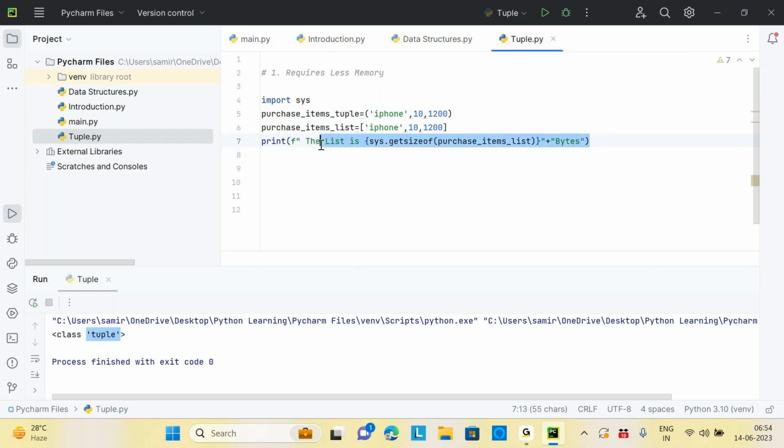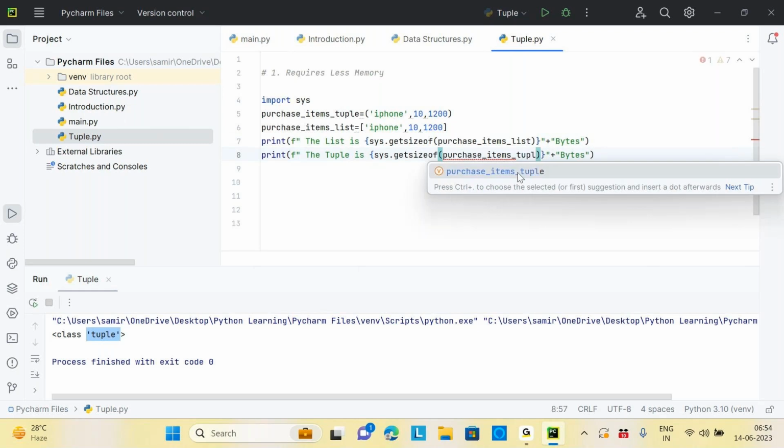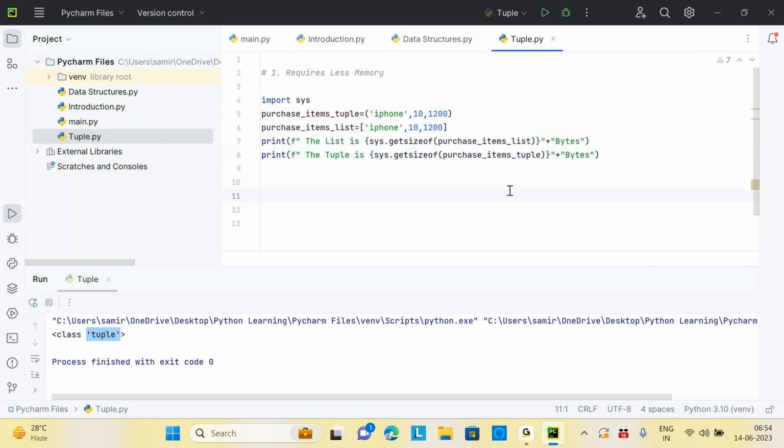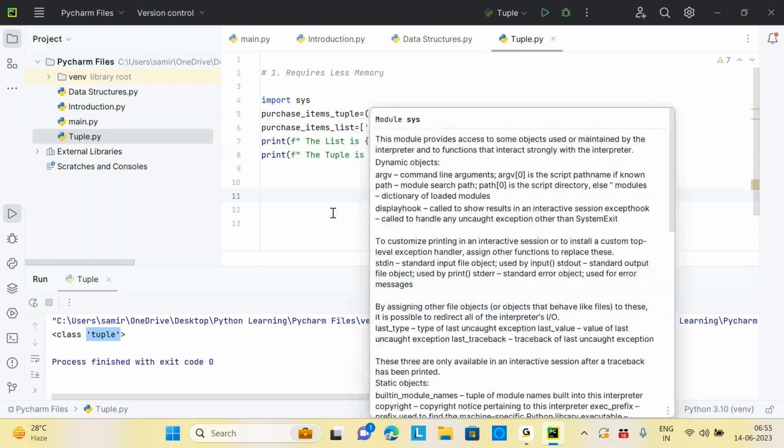Now the same thing I will run for the tuple also. Tuple is. So we can see both the items now. Is this clear? Any questions on these five lines of code? Do let me know. The f-string, you know that. I'm just using the library function getsizeof to get the bytes.